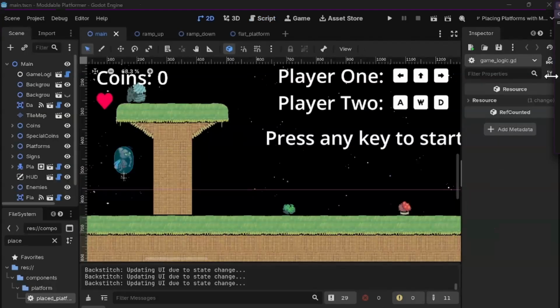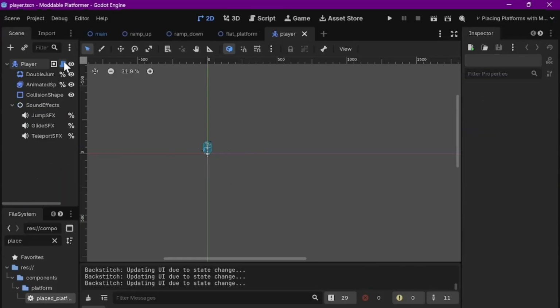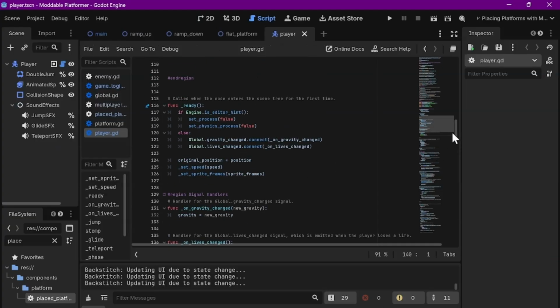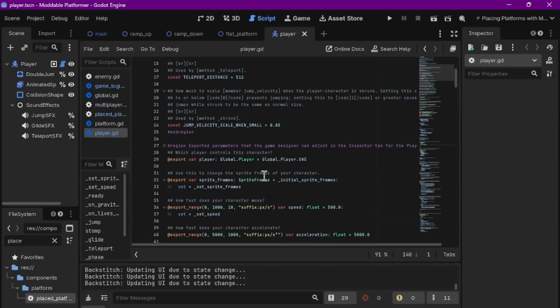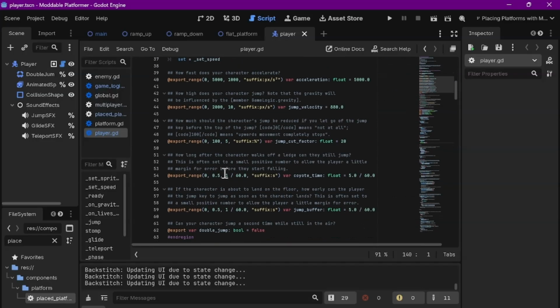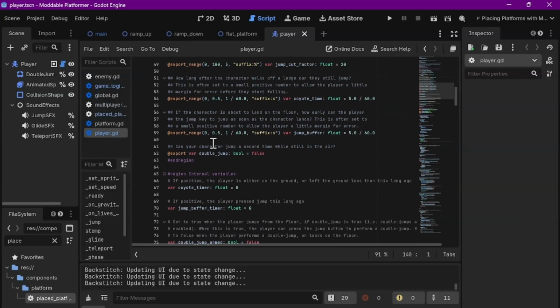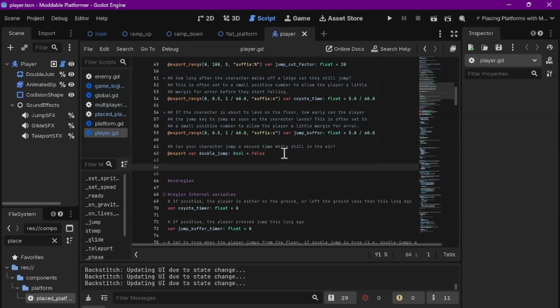Now we need to reference our scenes in our player script. So I'm going to double click on my player and open my player script. We need an exported variable for our scenes, our ramp up, ramp down, and flat platform. So I'm going to scroll to the bottom of the export region for variables, and we're going to add a few more. We're going to say at export variable. I'm going to call this ramp up scene, and it's going to be of type packed scene.